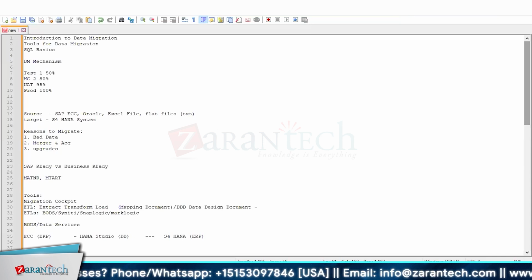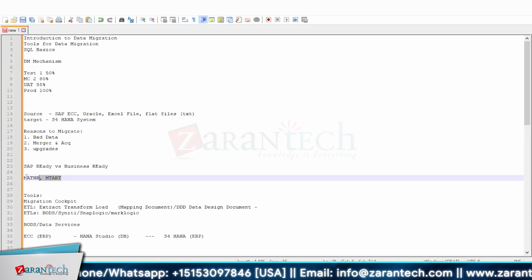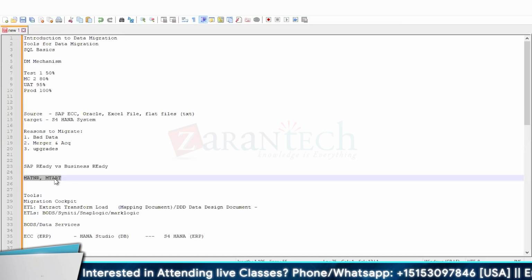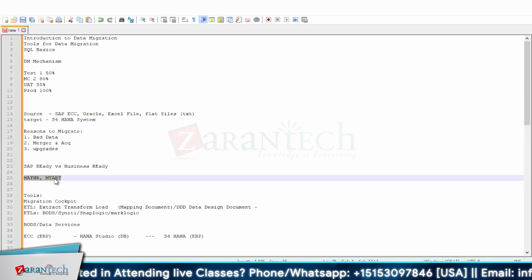For example, material number and material type. Material number is a mandatory field. Material type is a configurable field. Now I cannot push blank to material number. Why? SAP will not accept it. If ABC material type is not configured in SAP, SAP will not accept the data for Mara. Because SAP will only accept data when all the mandatory fields have some value and all the configurable fields have a value which is already configured.